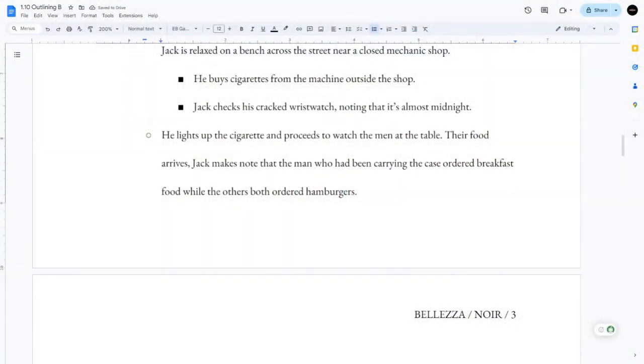Jack makes note that one of the men, a man who had been carrying the case, ordered breakfast. Breakfast food. Well, the others both ordered hamburgers. Okay. It's just a little something. I'm sorry, I took it off the screen.